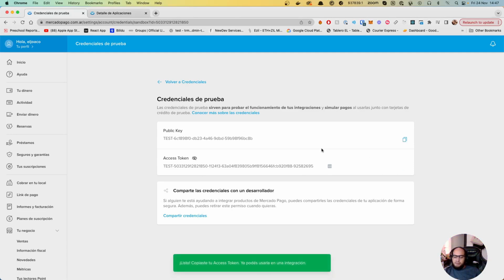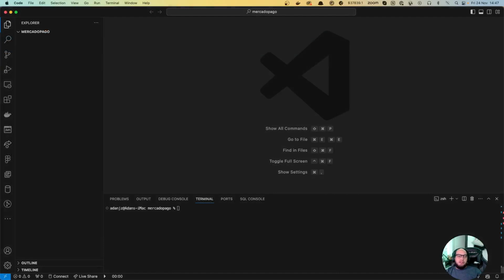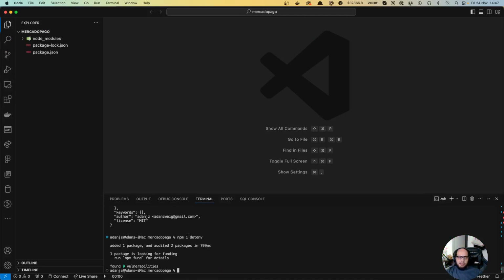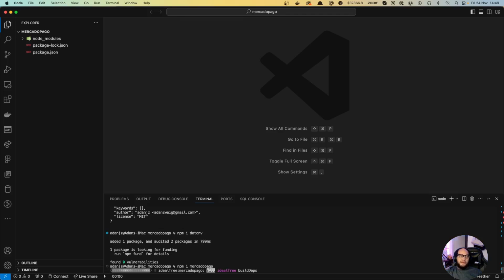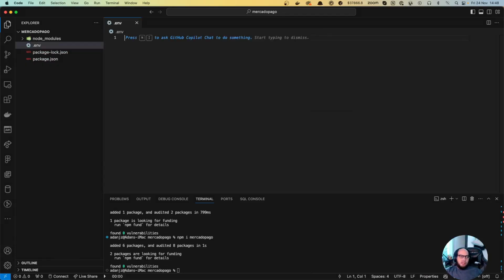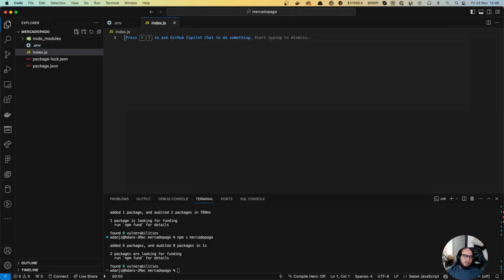So let's get started with coding. So we're gonna do npm init -y. Let's install dotenv for our access token, and let's install the MercadoPago wrapper. Okay, so let's create our .env file. Access token equals to that. Let's create our index.js file.